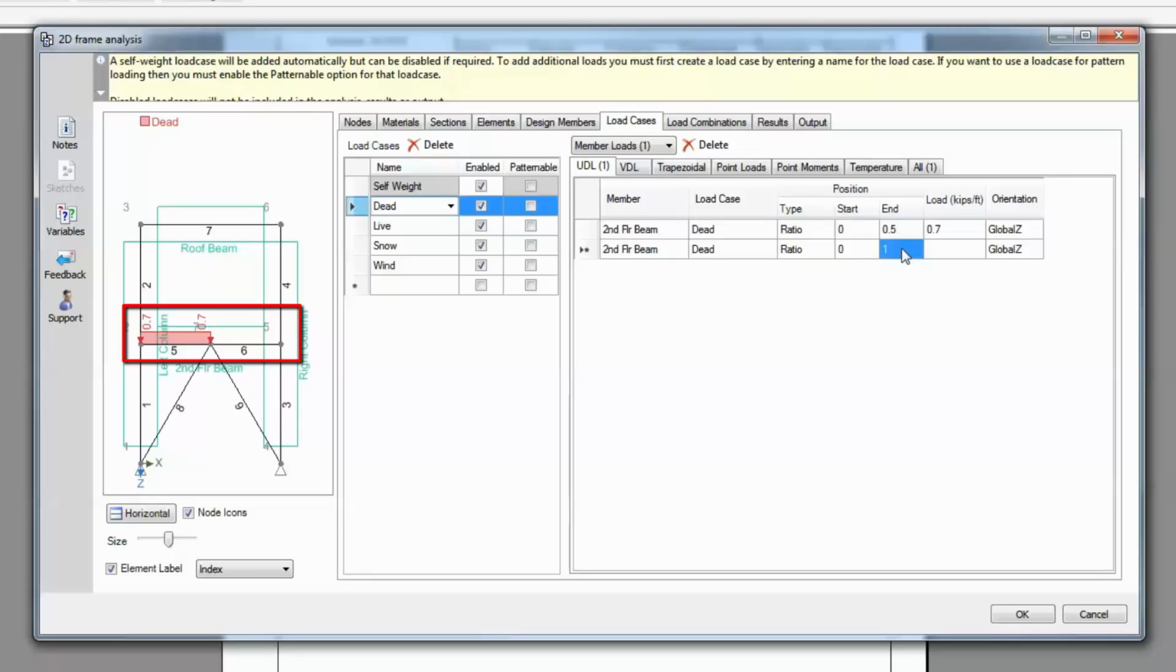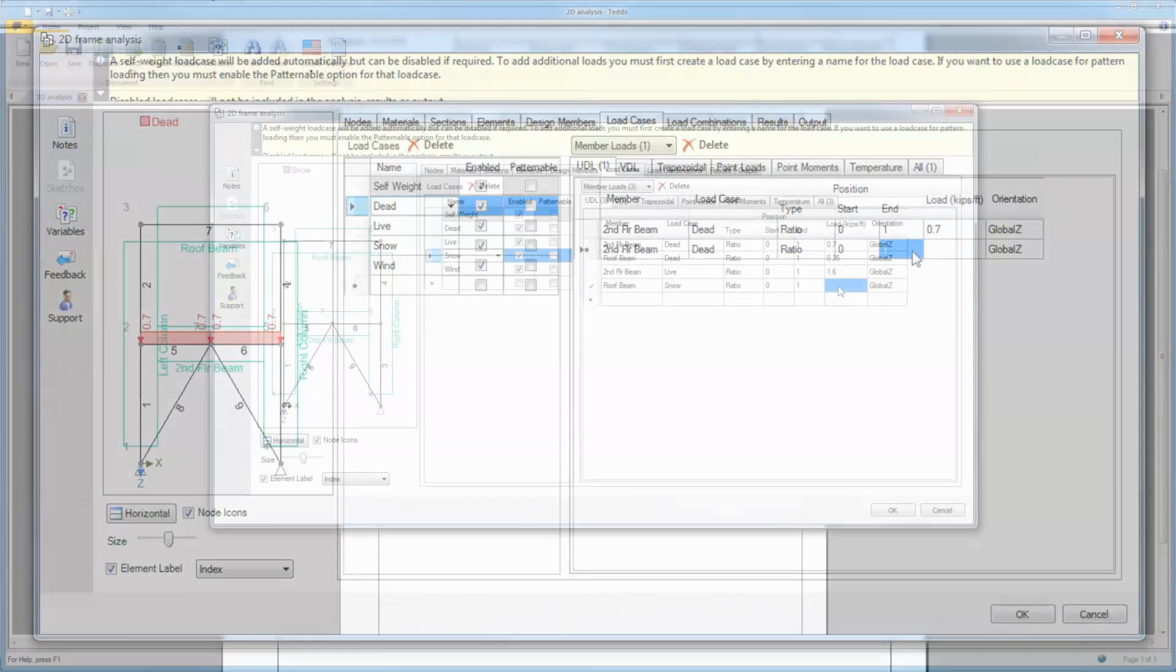The ratio option is useful if you have a sloped member where you don't know the exact length values to apply loads at. You can change the type to absolute to type in an actual distance. Now you can set the load to go from 1 foot to 3 feet along the beam. Add all required load on the frame. Be careful to add the load into the appropriate load case.